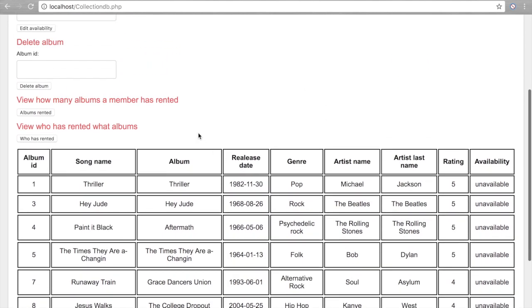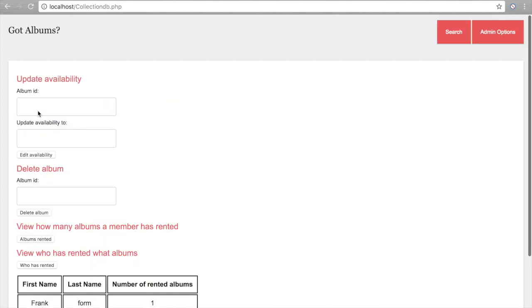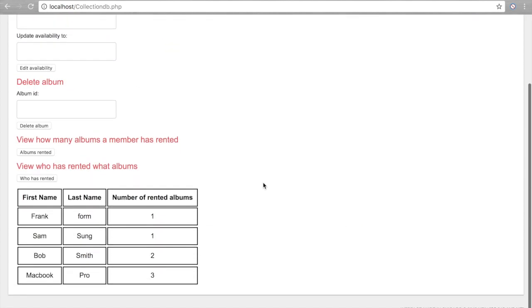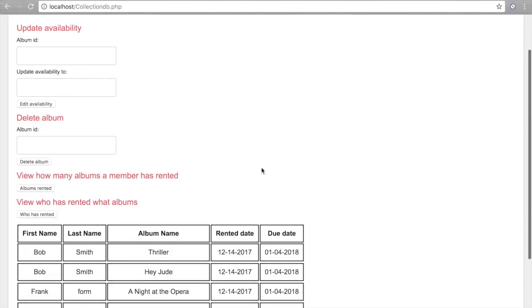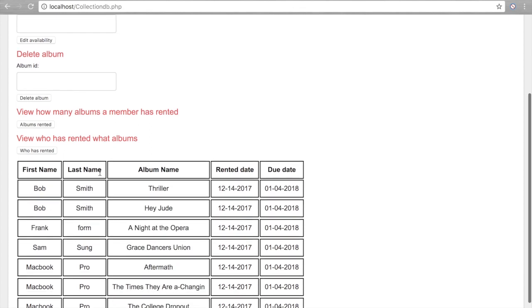We also have a few other options here. You can view how many albums a member has rented. Let's select that. This is a join table of the member's first name and last name, and it also shows the number of albums that each member has rented. We also have a view of who has rented what albums. This is a triple join table where we have the first name, last name, the album name that they rented, what date they rented, and when it is due.